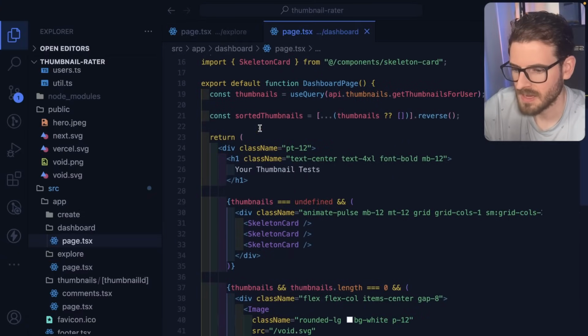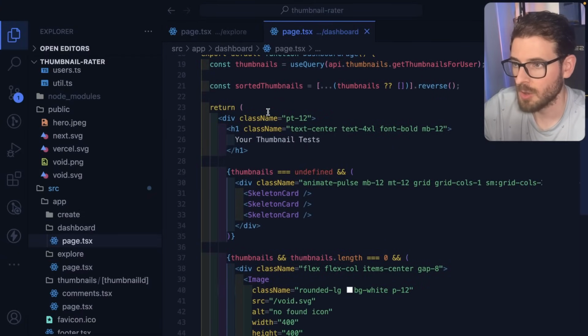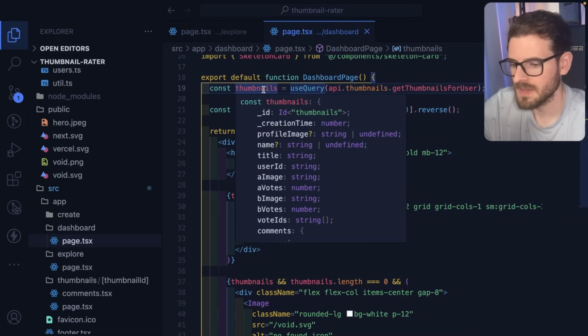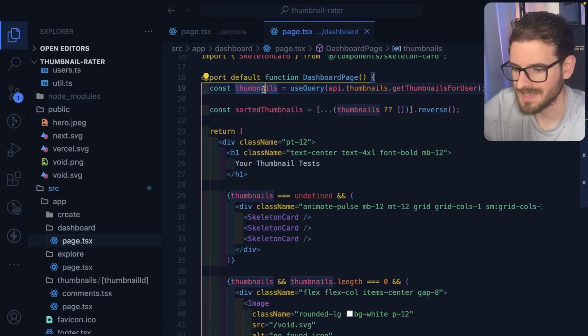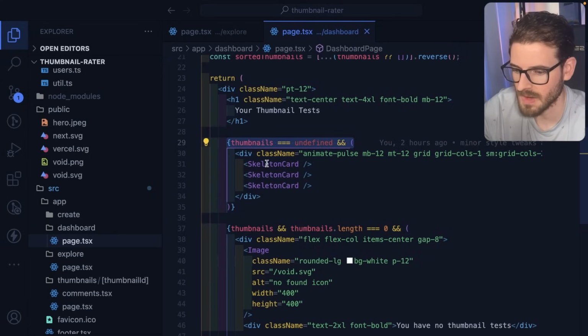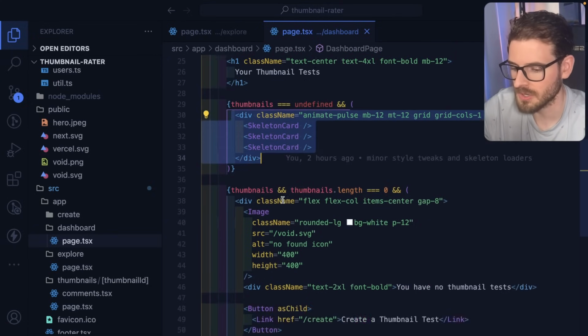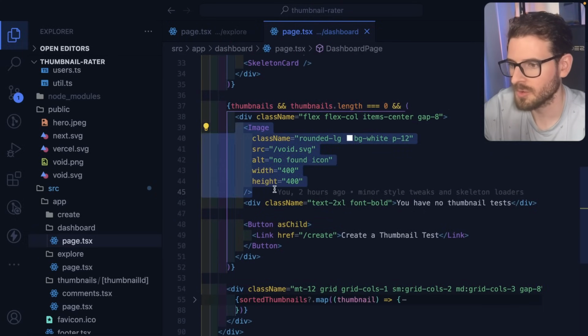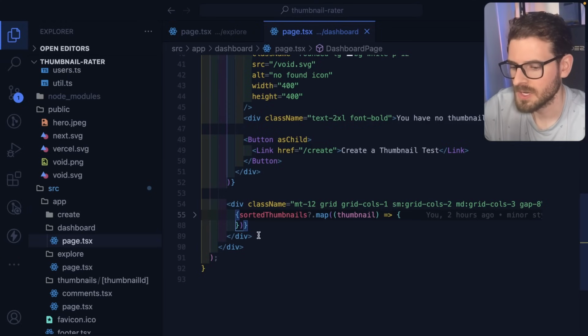So to achieve that, on the dashboard page where we display all of your thumbnails, when you do a useQuery, Convex is going to return undefined by default until your query finishes. So that's your way to check if something is loading. I'm saying if this is undefined, then just go ahead and show those 3 skeleton cards. Over here, if it is defined and we have no thumbnails, we display that placeholder void SVG. And then down here, we just do the normal sortedThumbnails.map with a question mark.